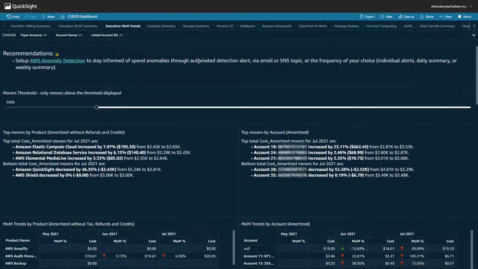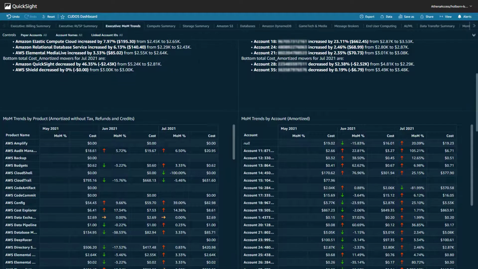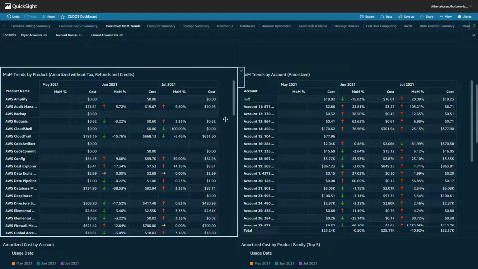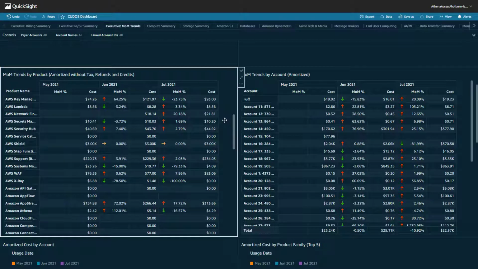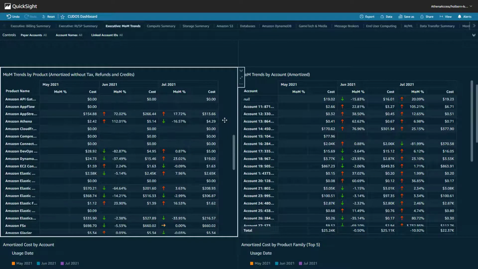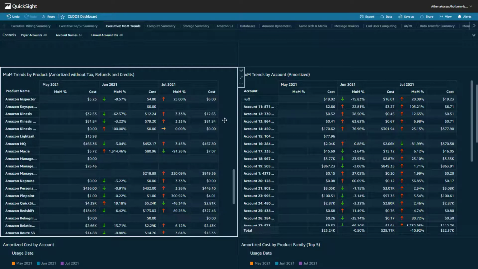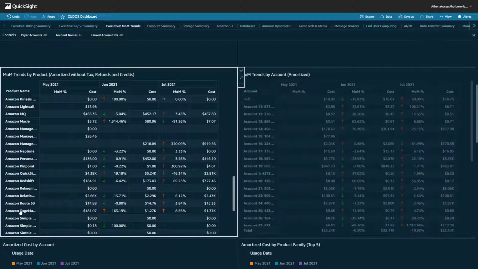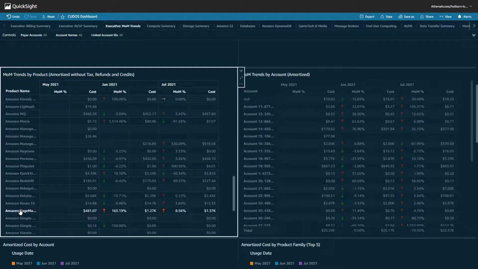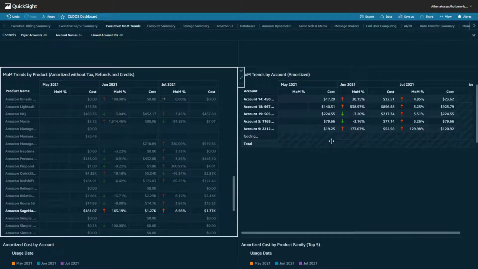Another great feature of the CUDOS dashboard is the ability to filter from a visual just by clicking on it. Keep in mind not all visuals support this function, but the month-over-month trend sheet demonstrates this really well. If we want to zoom in on the specific spend and usage related to an AWS service, we can simply click on it from this list. Let's choose Amazon SageMaker here.